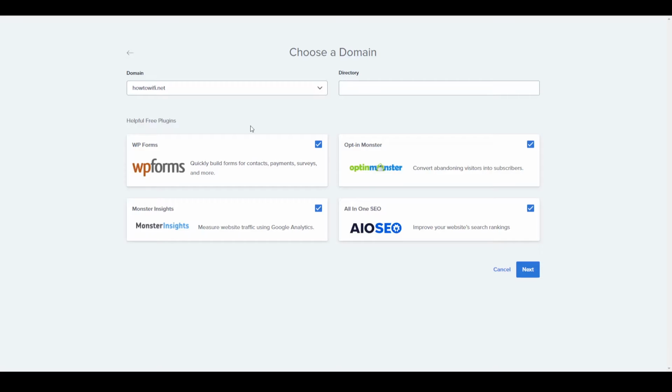And here are some free plugins which come with it, and you can simply uncheck them if you don't want them, or keep them checked. These plugins help you to perform better. So click next, and this process will take a few minutes, so let's wait for the process to finish.